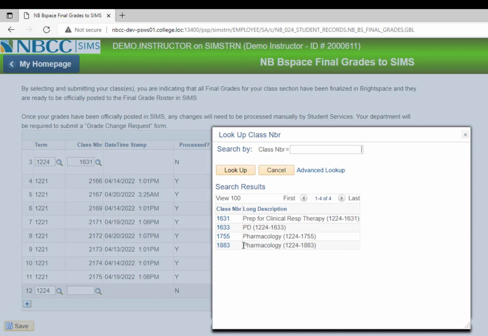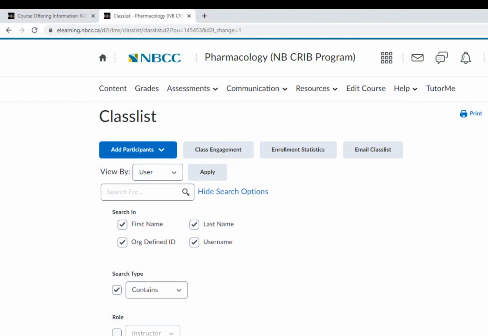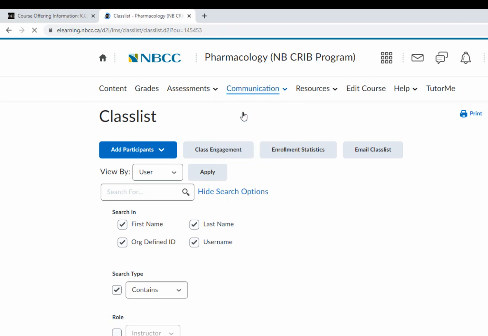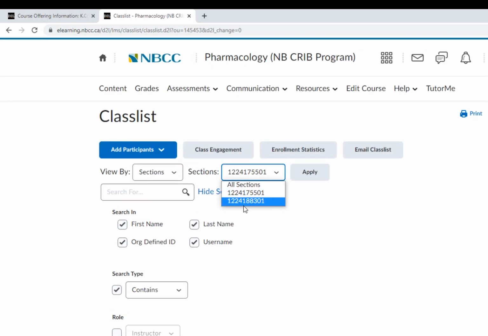But to verify those numbers, what I can do is go back into Brightspace. So I've got this pharmacology course in Brightspace, and where I can get the section information for all those courses I need to submit is I can go under the communication button within the Brightspace course, go under class list, and once under the class list it says view by right here under the add participants button. I'm going to view by sections, and then I'm just going to press the apply button, and then it'll show me the section numbers here.